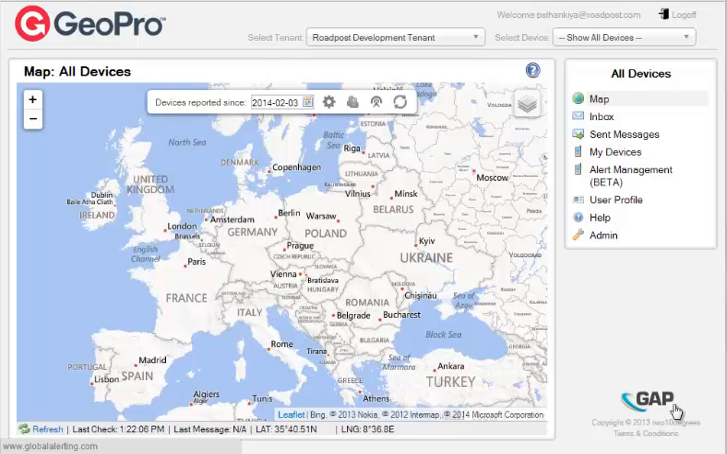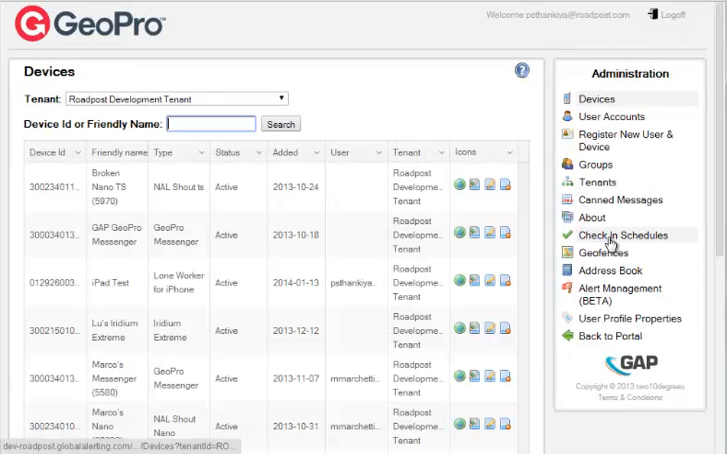Today I'd like to show you how you can create check-in schedules within GeoPro. As you can see on the screen right now, this is the landing page after initial sign-in. If I wanted to go and create a check-in schedule, I would have to click on the admin button here. This admin button requires a special administrative license, but it allows you to customize many aspects of the service.